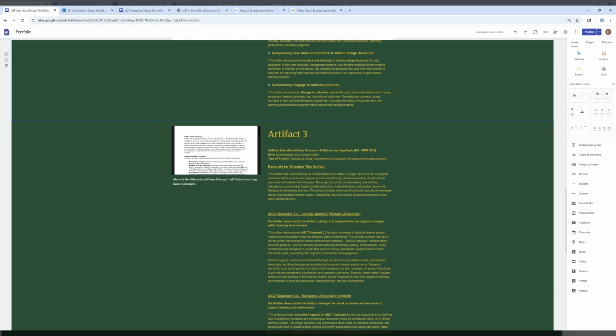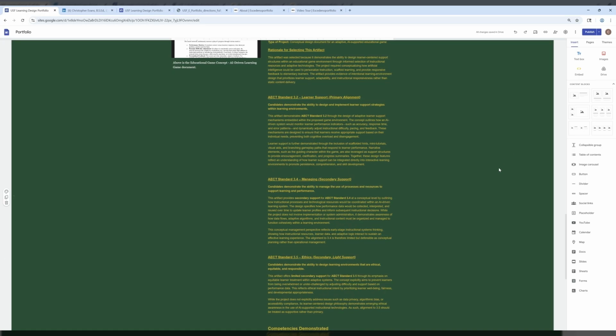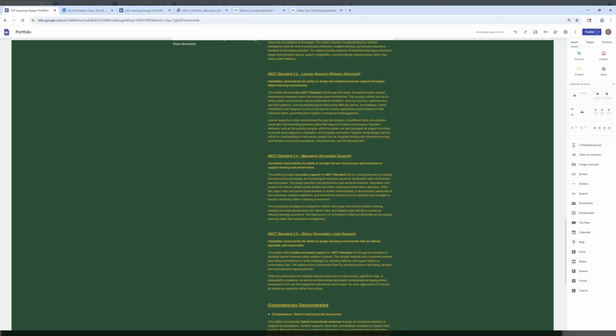The third artifact is an educational game concept for an AI-driven learning environment. This artifact aligns most strongly with AECT Standard 3.2, learner support, with secondary alignment to 3.4 and 3.5. I designed adaptive learner support mechanisms such as performance monitoring, dynamic feedback, scaffolding, and branching pathways intended to respond to learner needs in real time.